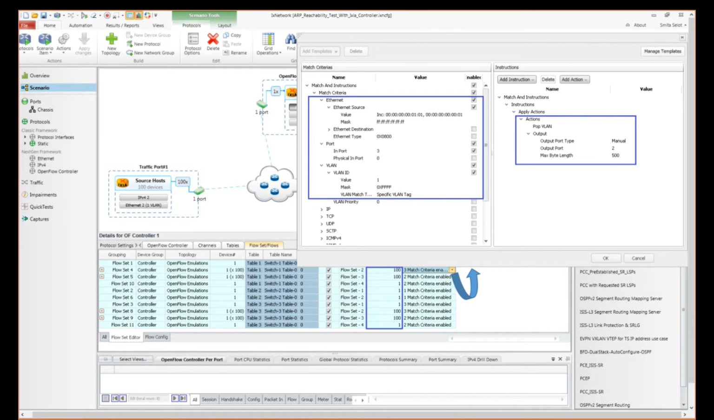The next step is to configure the flows in the flow set with match criteria, instruction, and actions. The match criteria wizard can be opened by clicking on the small triangle button at the right edge of the match instructions profile cells. The flow shown here will strip out the VLAN header from the matching packet and send the packet out through port number 2.